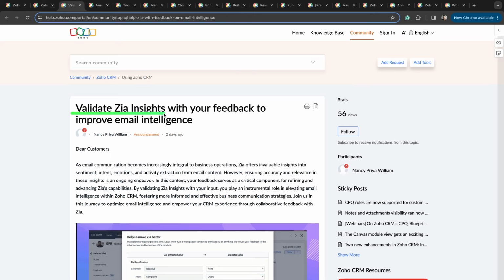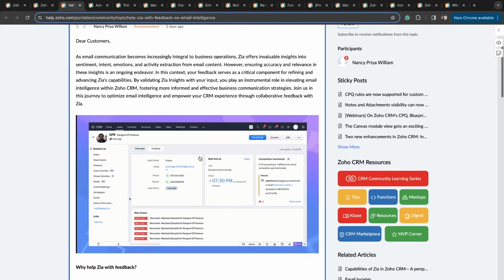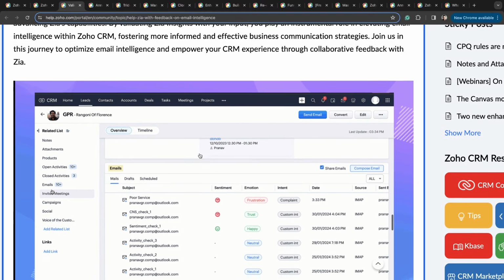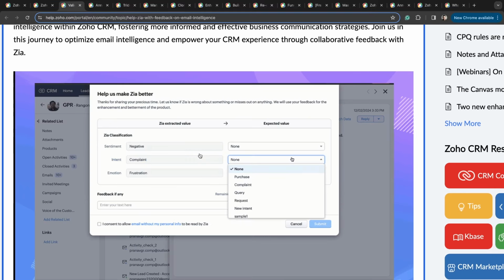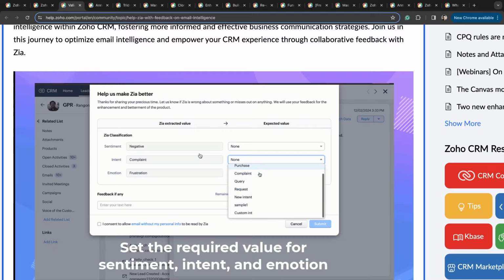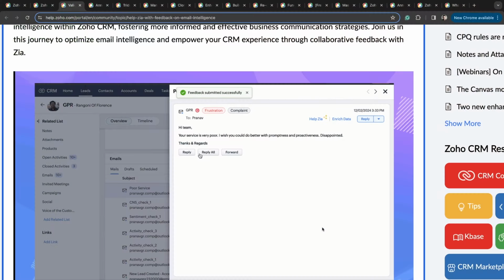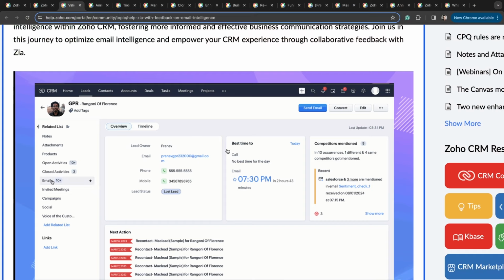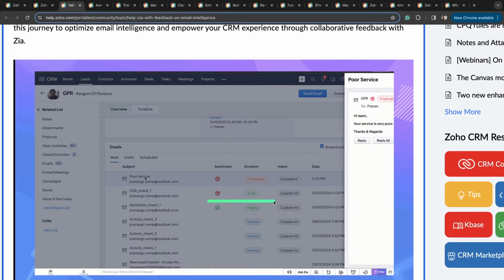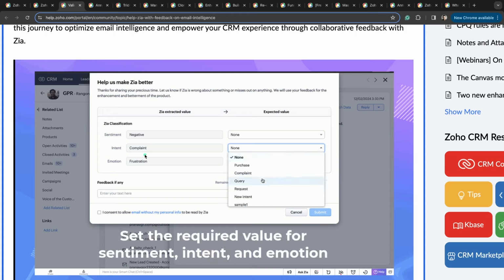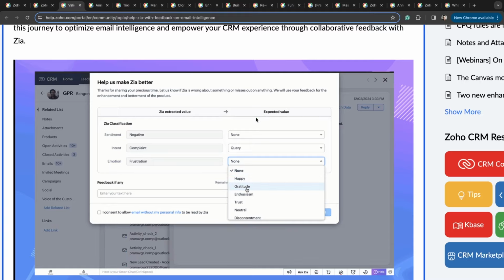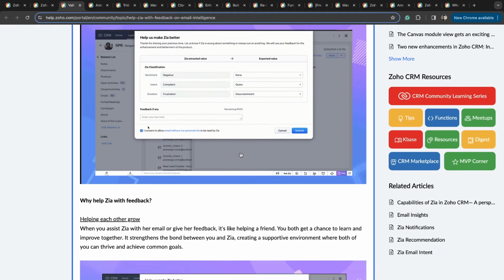Now, validate Zia insights with your feedback to improve email intelligence. Whereas previously inside of Zoho CRM, if you were to turn on Zia email insights, it would tell you, hey, this email, they seem frustrated. And in this email, they seem happy. Well, sometimes you don't get the expected result, right? You might read an email and it might seem like they're happy, and Zia might read an email and say that they're sad. So you can essentially submit feedback back to Zoho to help them train Zia's data model.